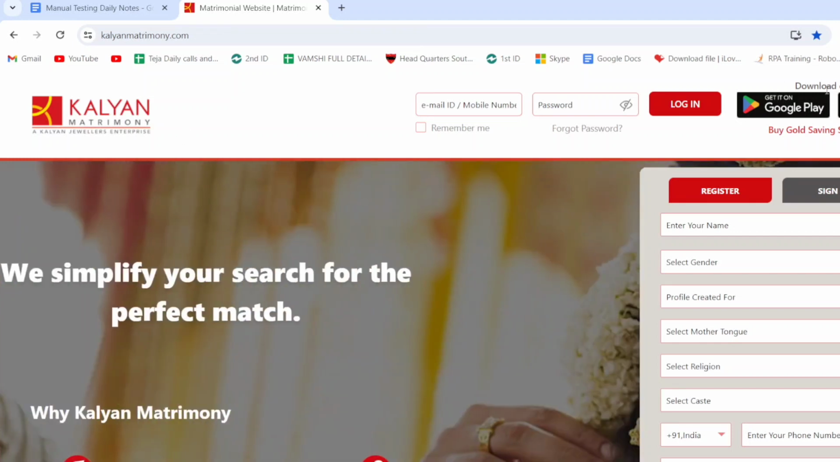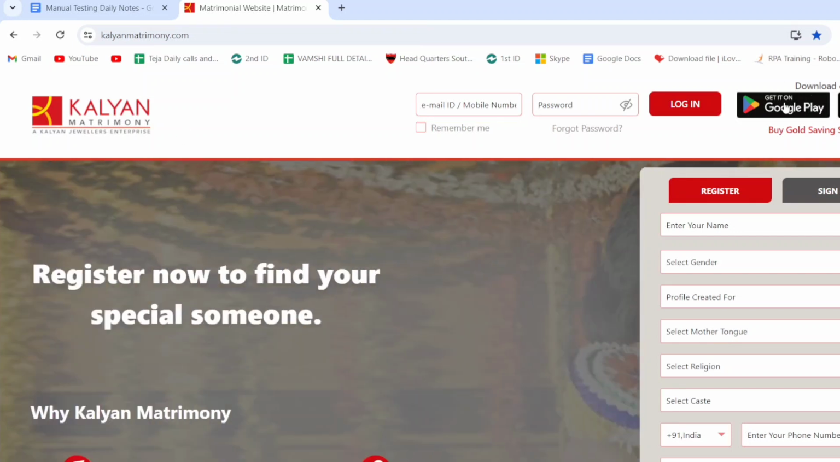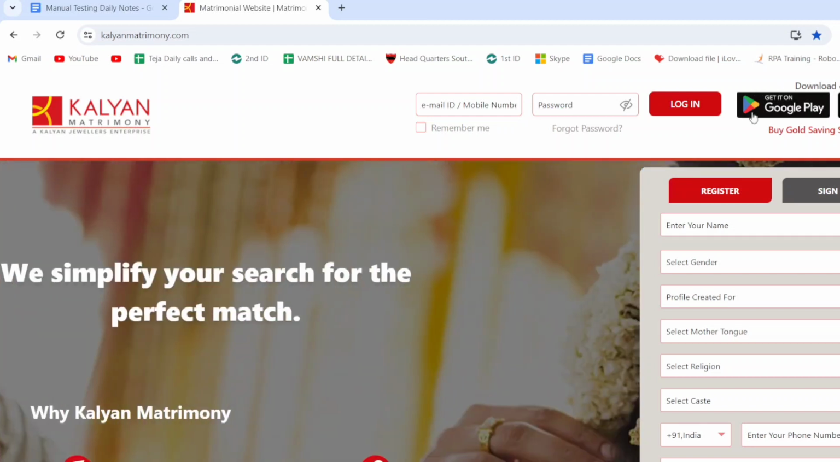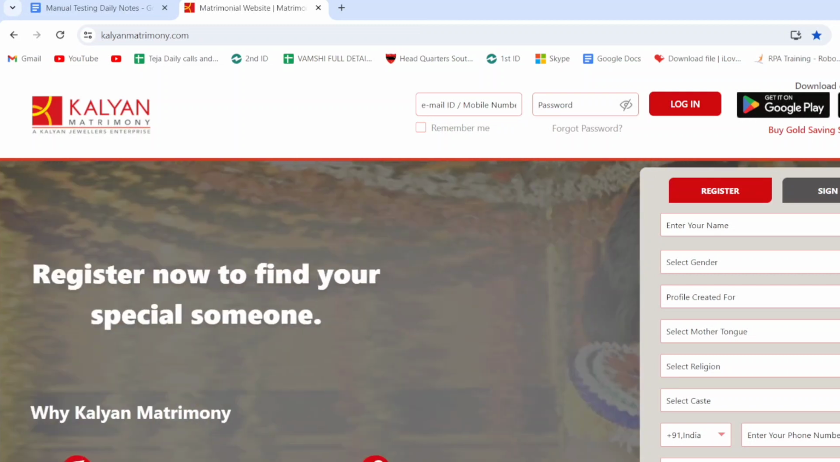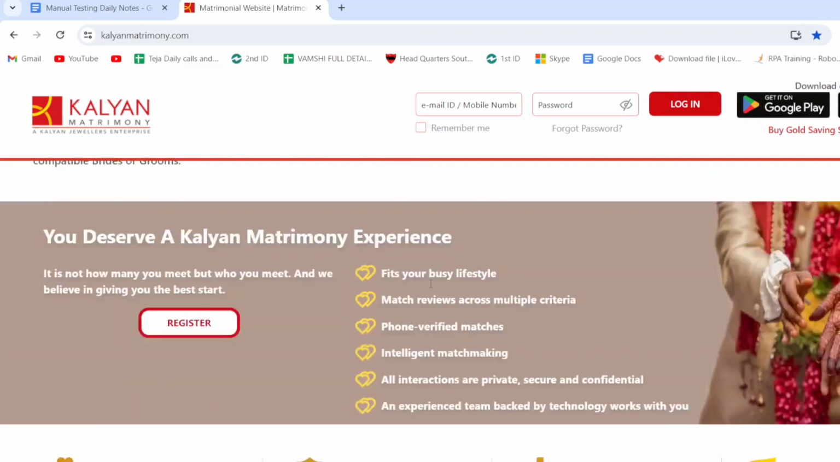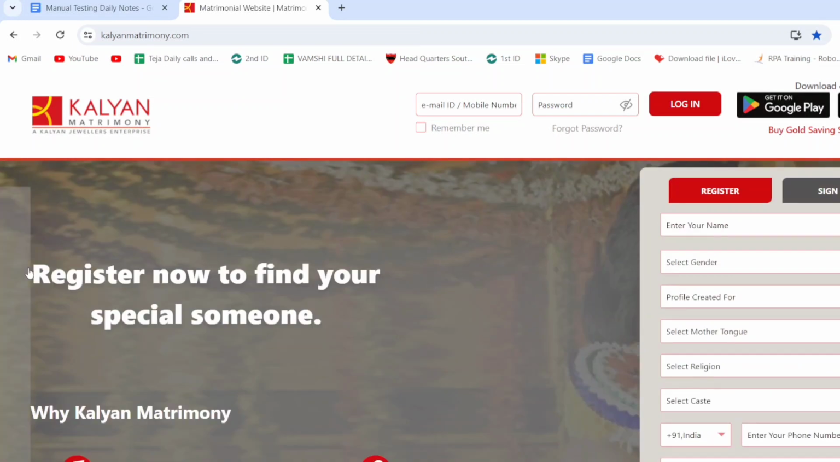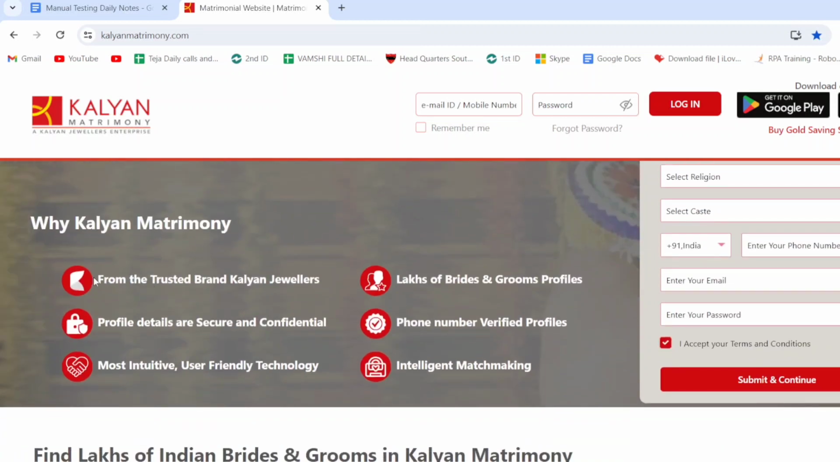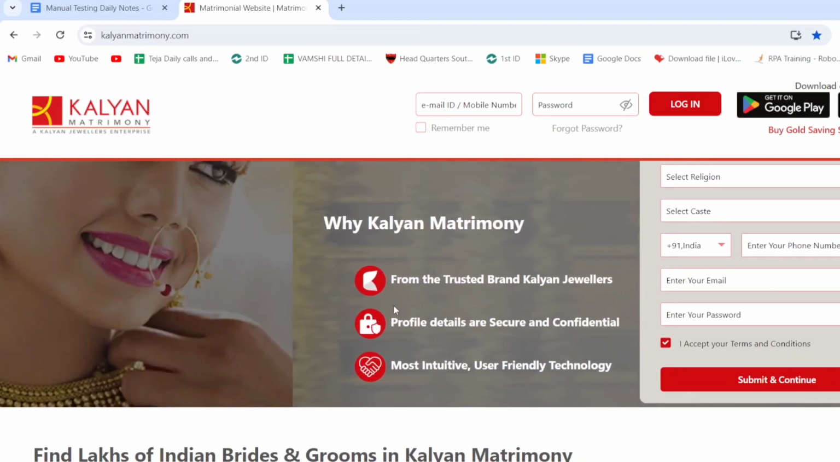Download our apps in the Google Play Store and App Store. Here, on the right side corner, the help button is aligned on the corner. Some text is aligned in the background: register now to find your special someone, why Kalyan Matrimony, from the trusted brands, the Kalyan Jewelries.